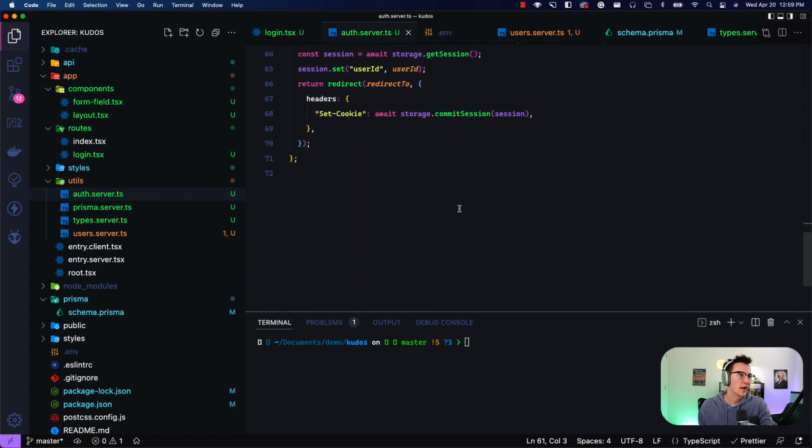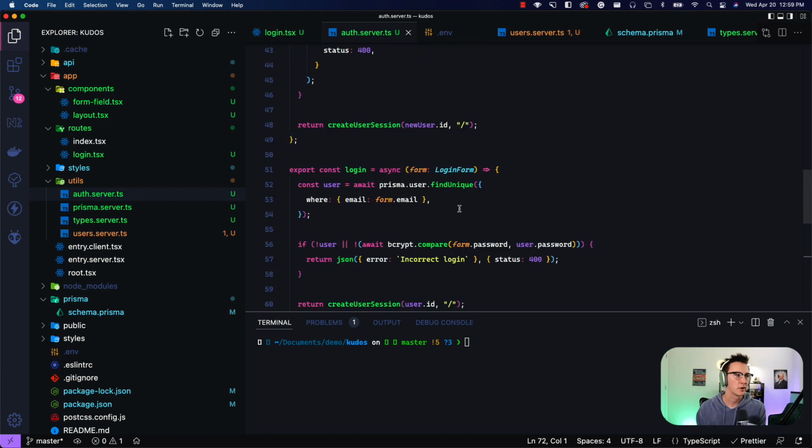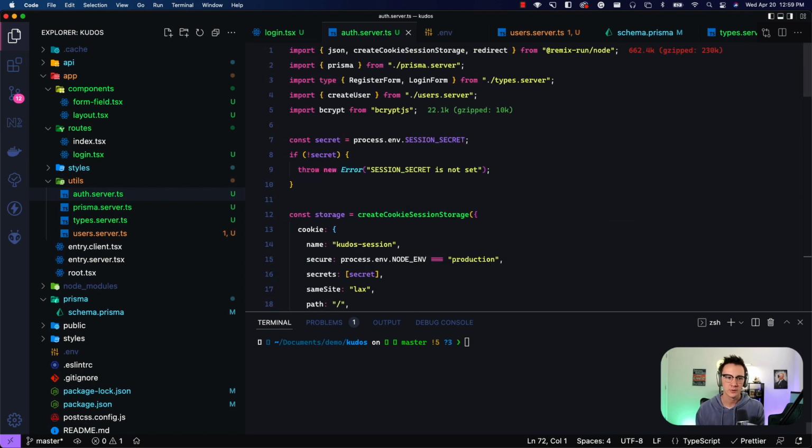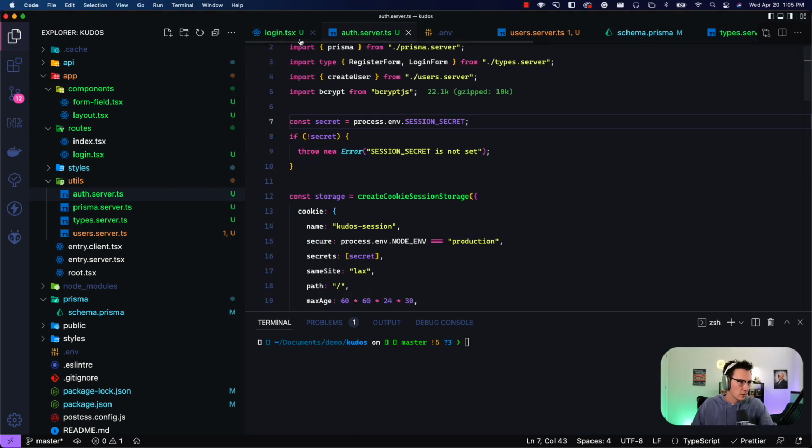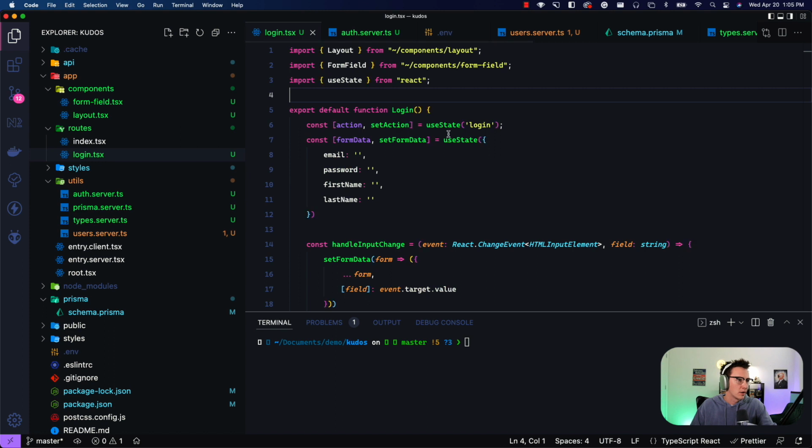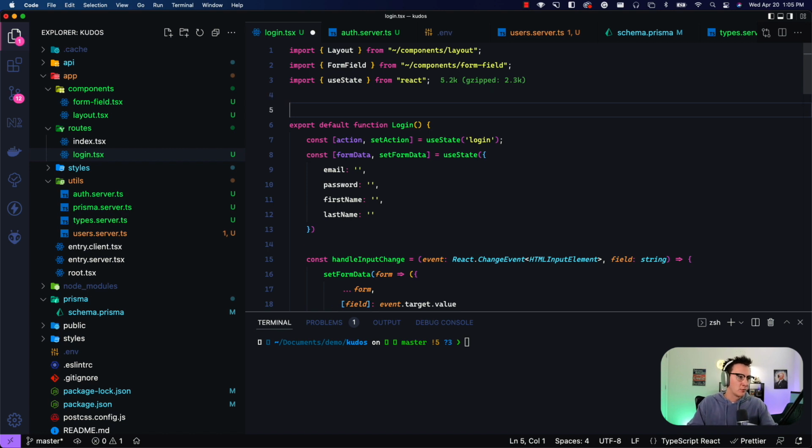At this point, we can actually hook up our form to send a post request to an endpoint that will call these functions and hopefully log our user in. So to actually handle our forms, let's go back to the login page here. We're going to create an action function and export that from this file, and Remix uses that to set up a post endpoint. When you export an action function from a Remix route, it will automatically create an endpoint for you that will handle a post request.